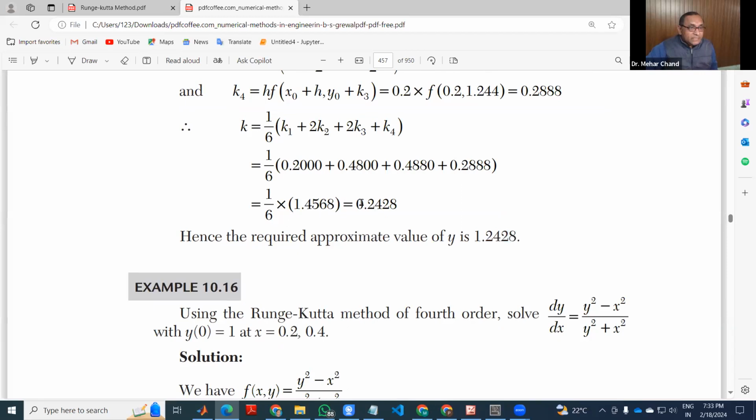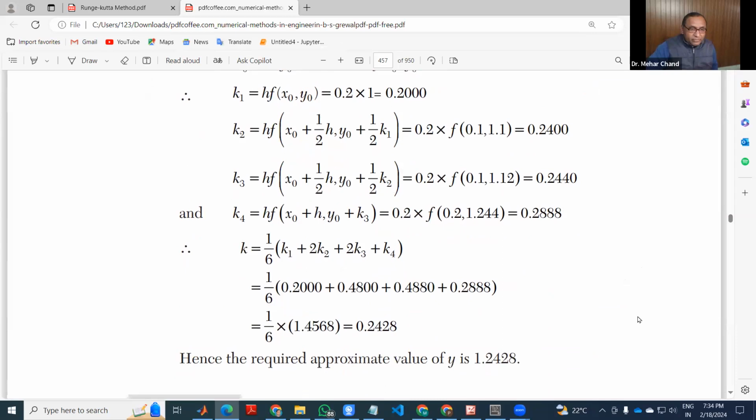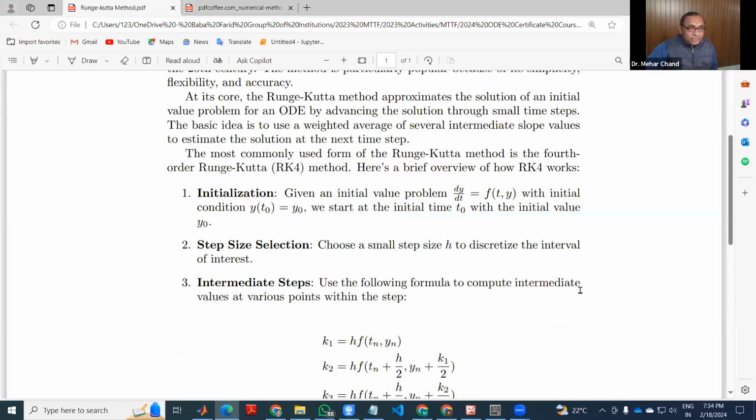So when you get the value of y1, y1 will be equal to y0 plus k. So this is k, and above at this place you can see this is y0. So y0 plus k, you have the value at this place. Similarly, there are some more examples that you can try. This is important for us.